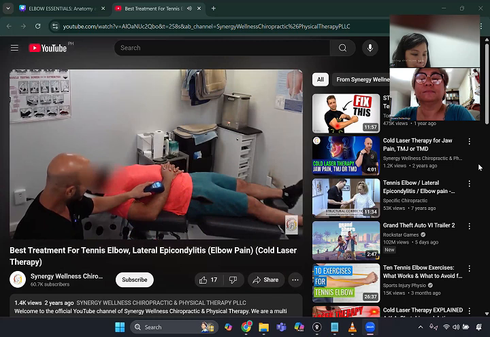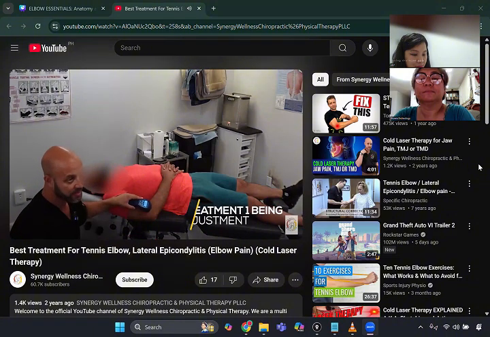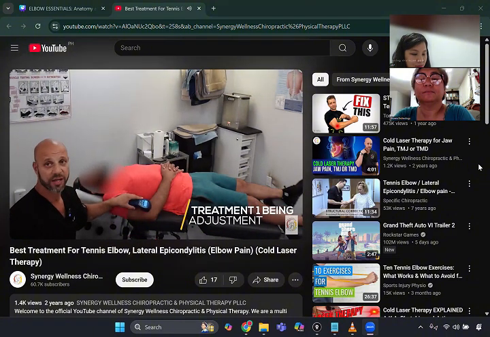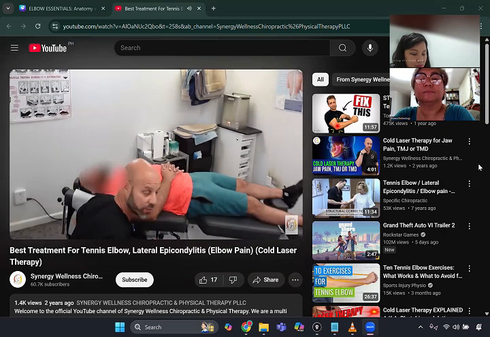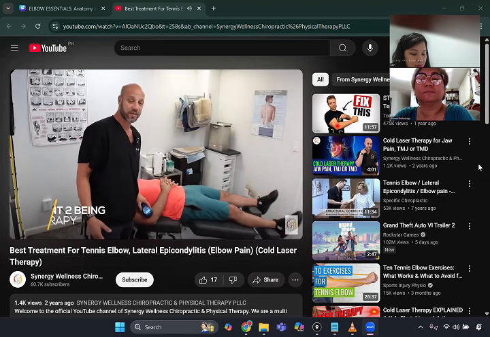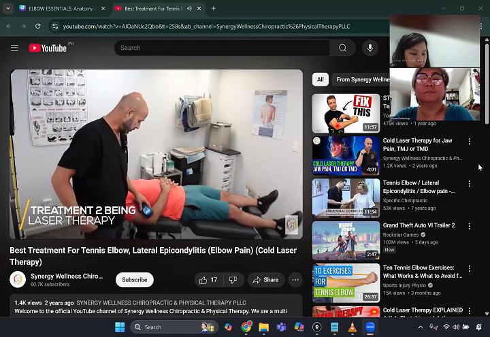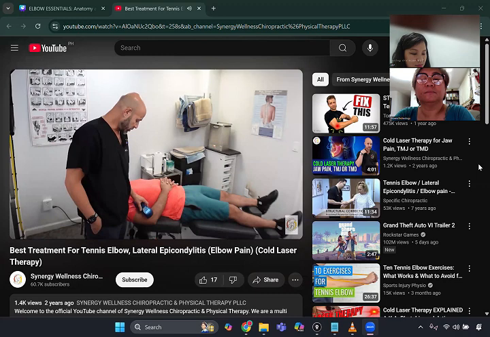So there are a number of things that we do here that are pretty unique in the treatment of lateral epicondylitis, one being the adjustment. Most chiropractors do not adjust shoulders, elbows, wrists, things like that, so we do that here. And then the laser therapy is another unique treatment that we do here for tennis elbow.